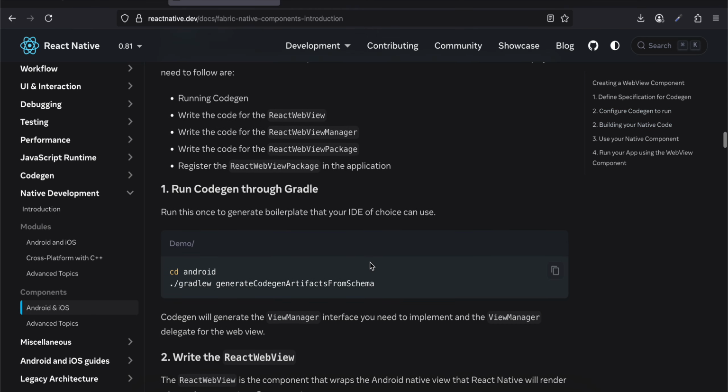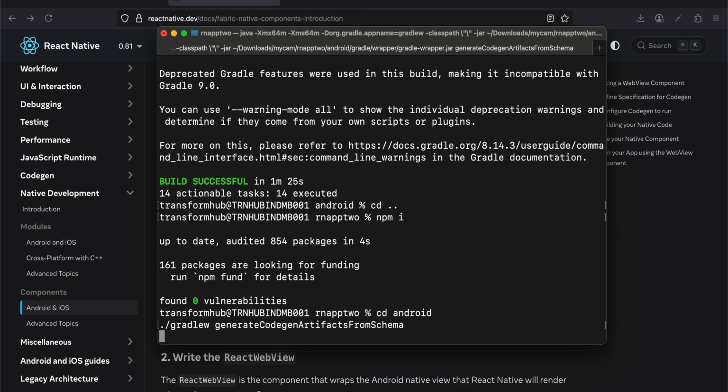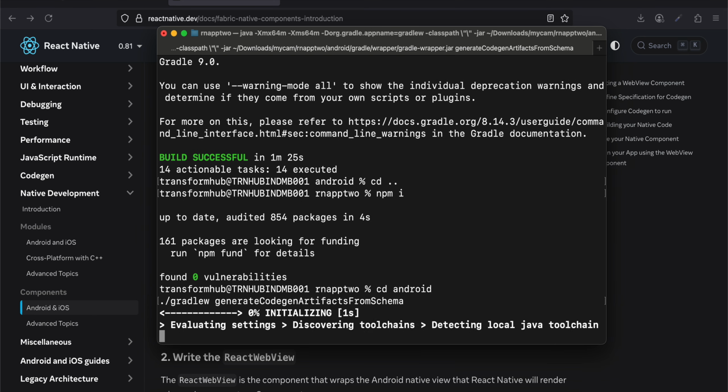Then we need to run this particular command. You can just copy this command, go to your terminal and run it. This will do code generation for you. It might take a bit of time. I have already run this command, so it will be pretty quick for me.